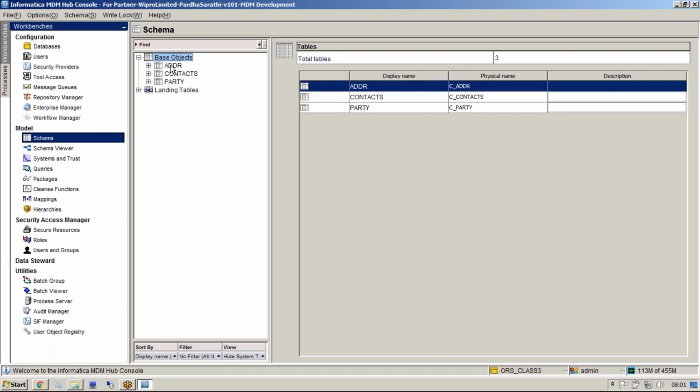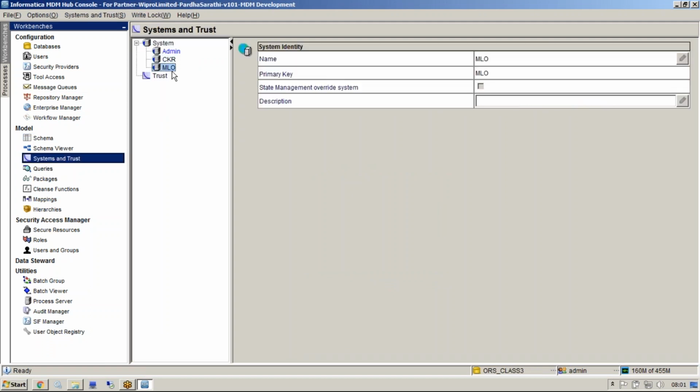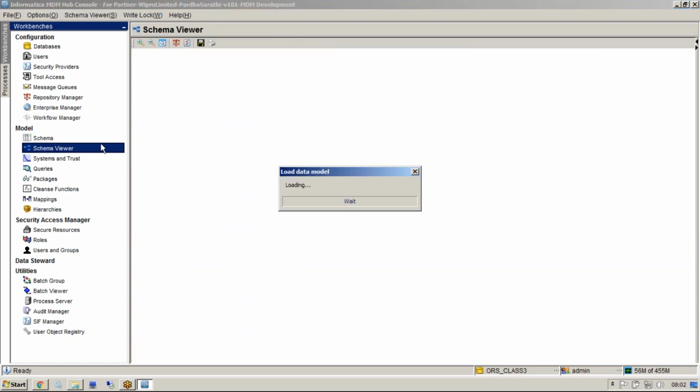Yesterday we created the base objects and then the landing tables. I think we also created the systems, the source system names, right? Now today we'll start with the staging tables creation. So to create the staging tables, go here.